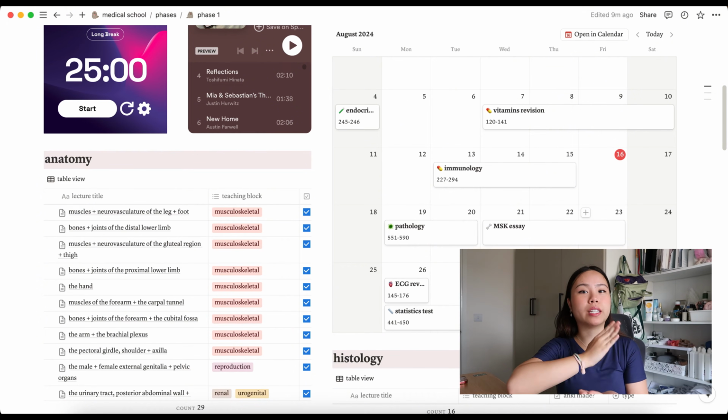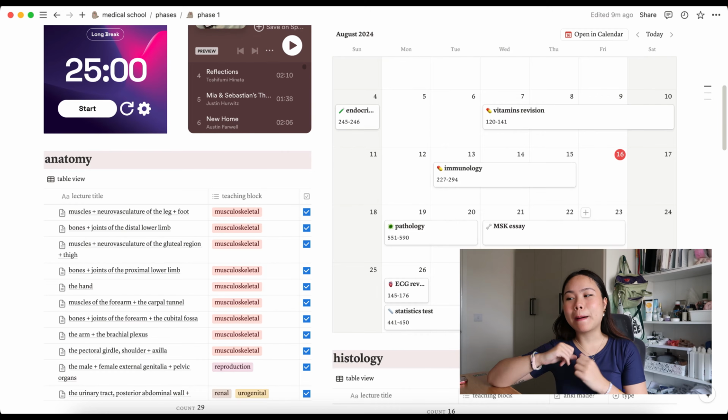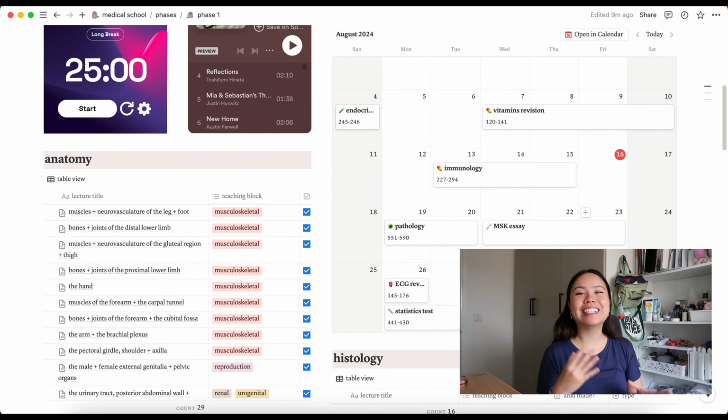Going from that jump between A level and uni, it's quite a gradual transition, but the knowledge you need to prioritize is definitely a big step up. I definitely needed to organize my life a lot more in order to achieve the same results that I did at A level with only 3 subjects.